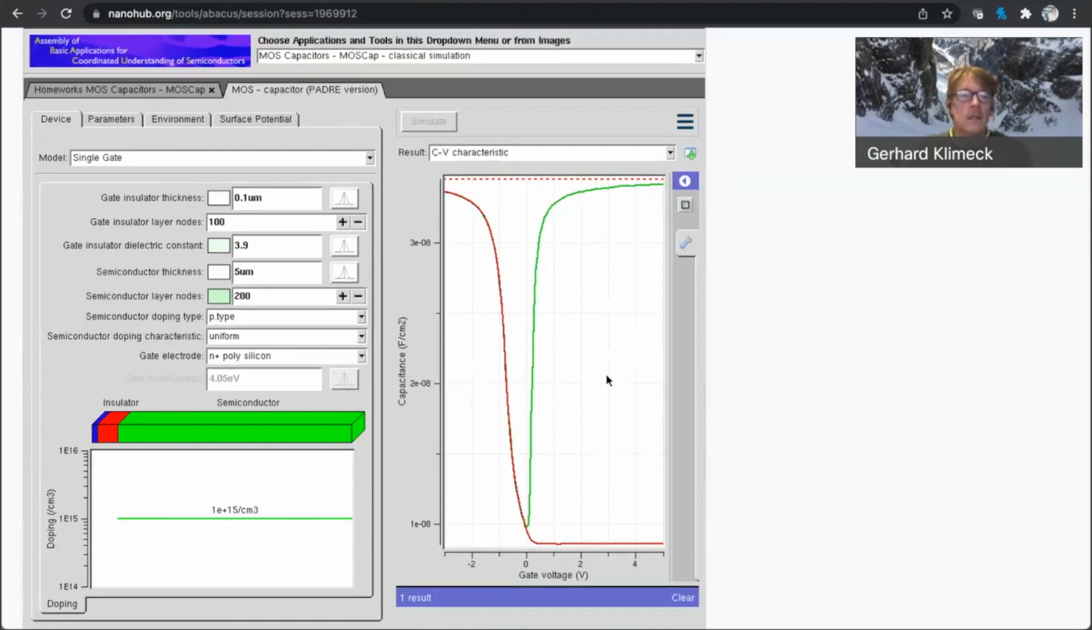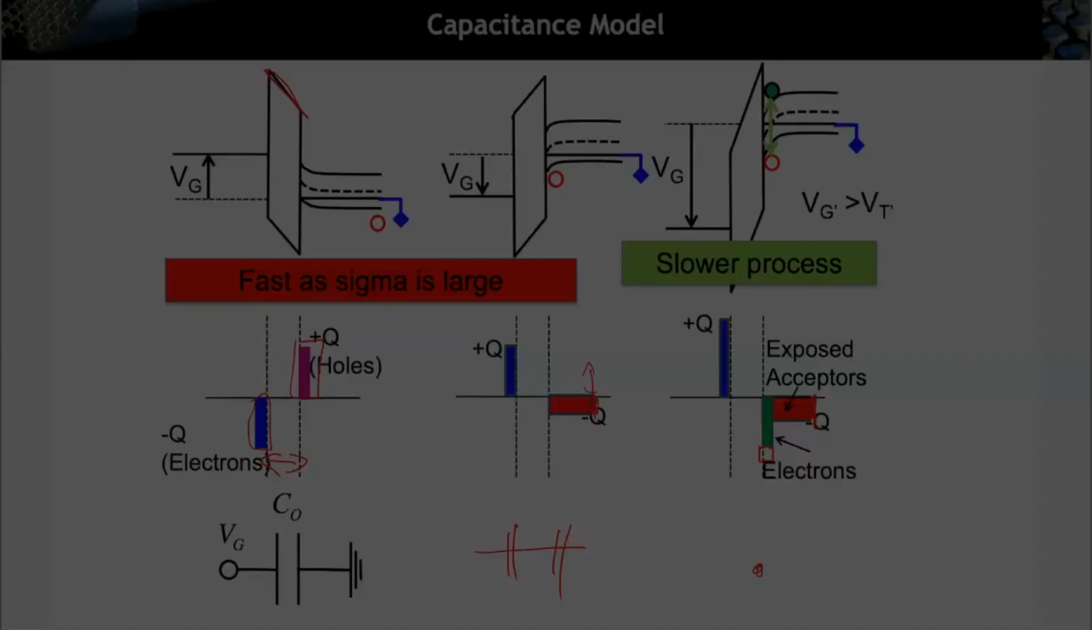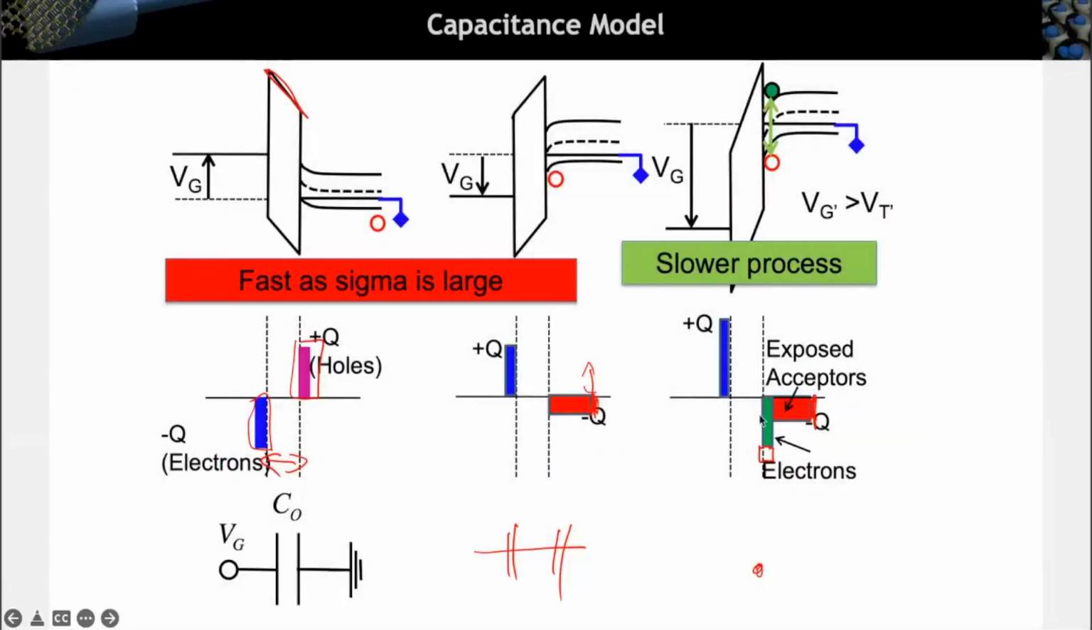So what might you do here in a tool like this? You can certainly change the doping. And if you change the doping, then you change the depletion charges in the semiconductor. So let's see what happens. We can go in here and say increase the doping by two orders of magnitude, and hit simulate. What should happen is that we changed the doping level here. It got much higher by two orders of magnitude.